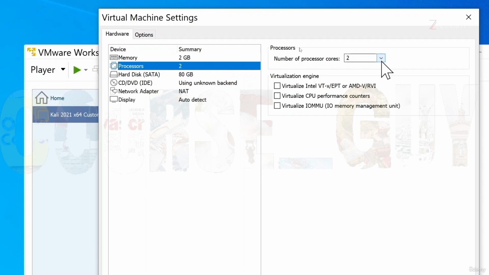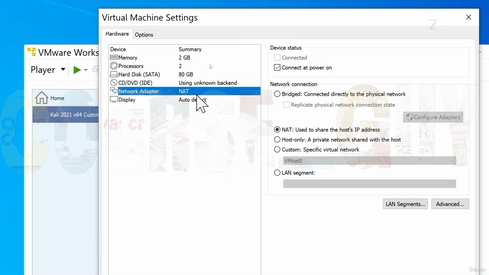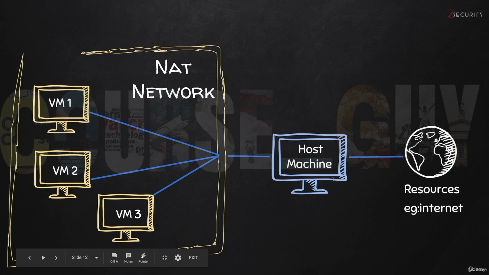It's enough, as you'll see, but you can give it more if you want to give it more. Another really important option is the network adapter. And as you can see, this is set to NAT. And this setting will basically create a virtual network where my host machine is going to be the router for this network. And then all the virtual machines are going to be clients connected to this network. So they're going to get internet connection from my host machine.